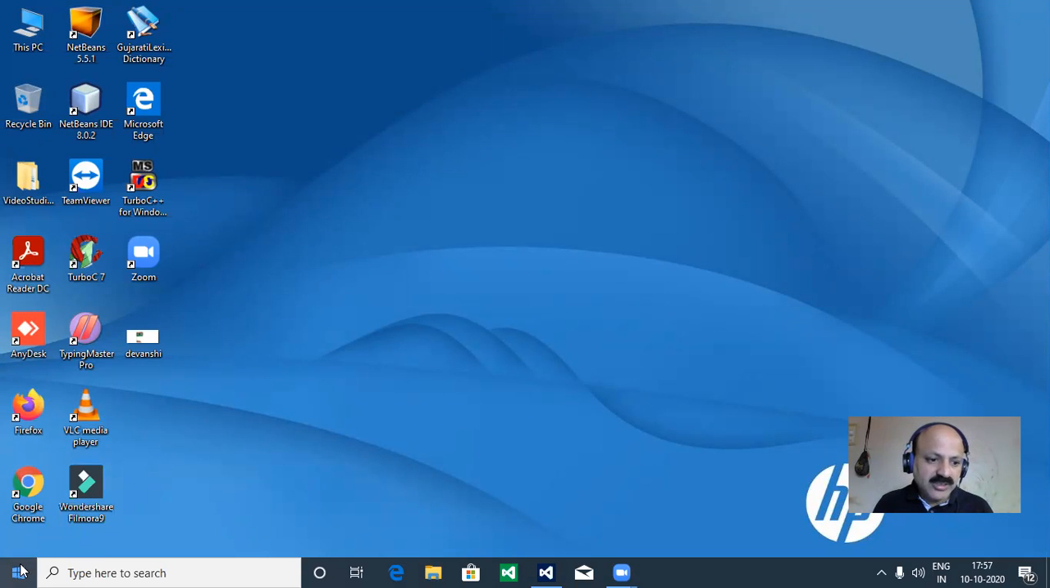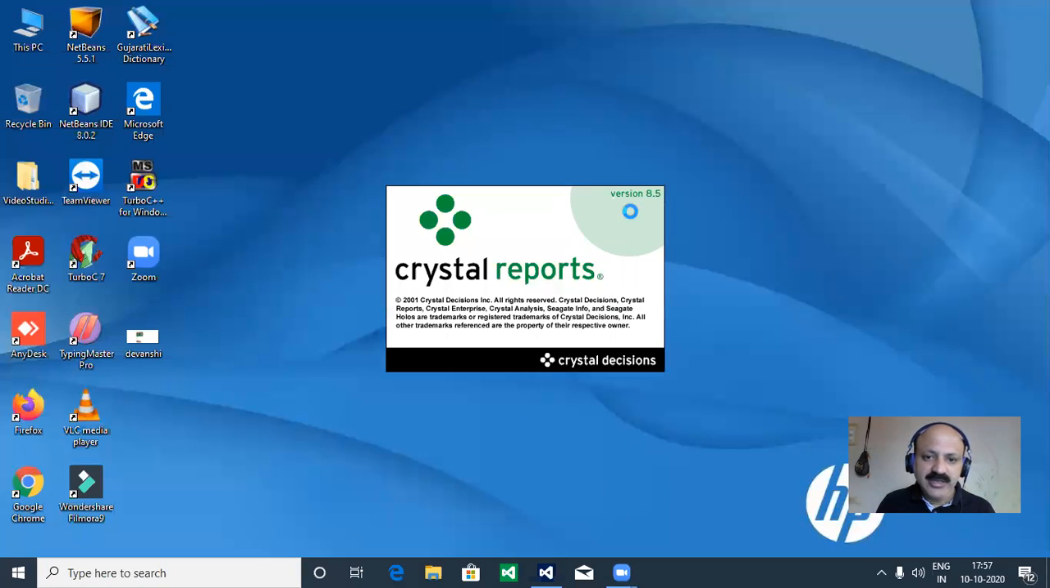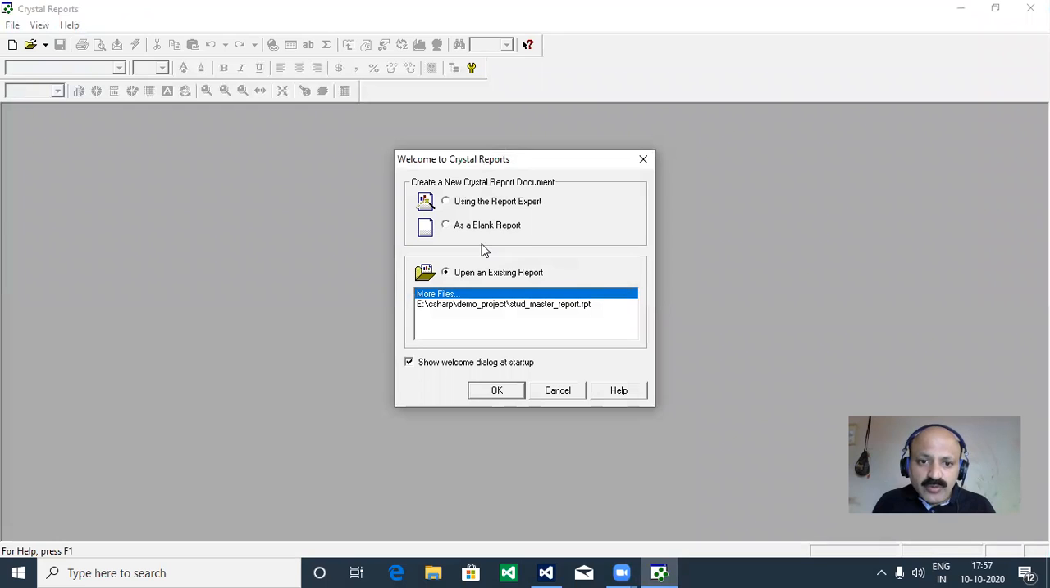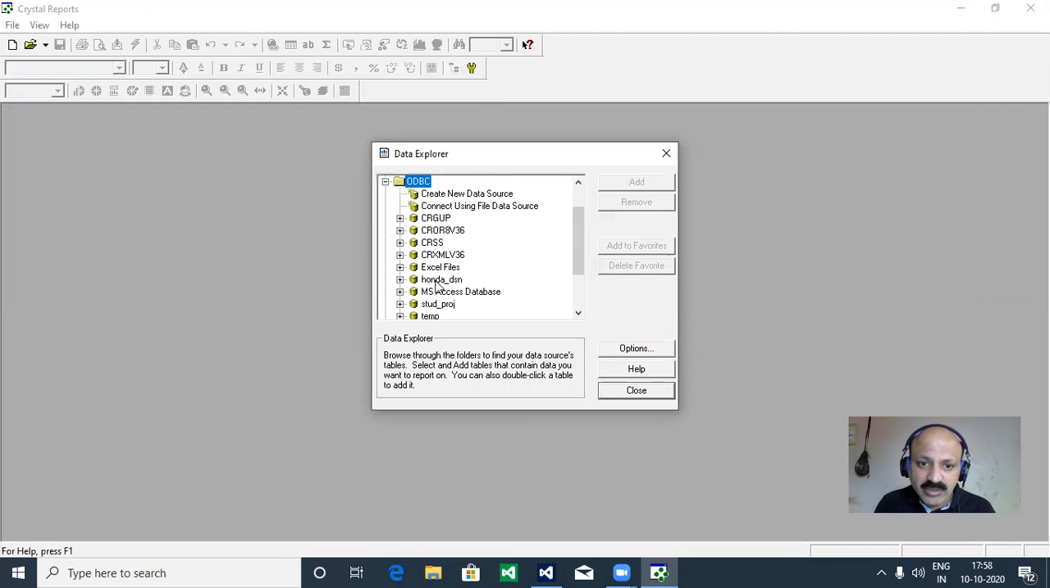Now I open the Crystal Reports tool. So here is Crystal Report. I click and it opens. Now first we take a blank report. Here you can also open an existing report, but here I take blank. And now we take the DSN name. Our DSN already appears, Honda_DSN. I select it.